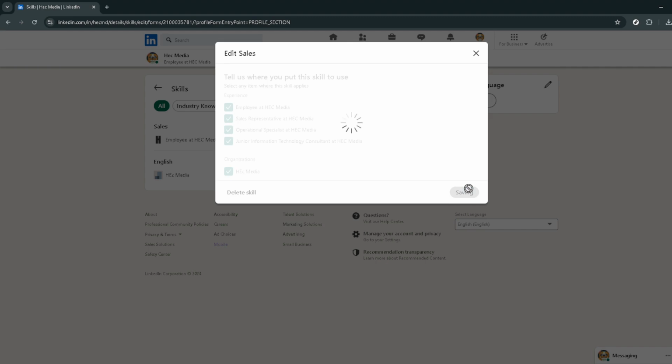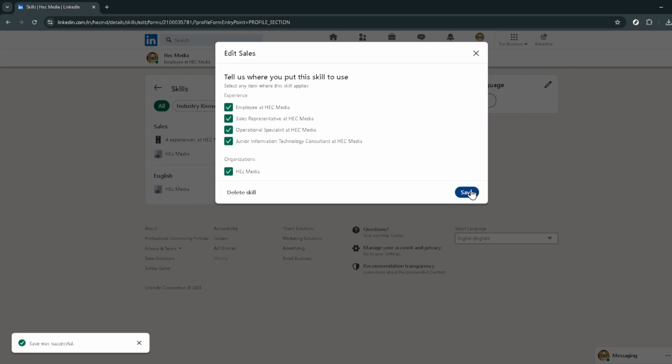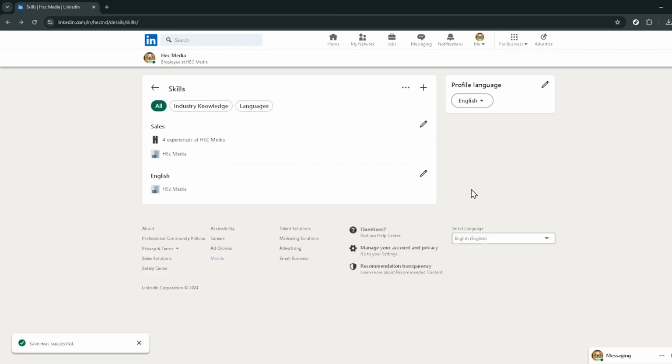Throughout this process, remember that your LinkedIn profile skill section is more than just a list. It's a representation of your professional journey and growth. The skills you showcase here play a significant role in how potential employers or connections perceive your capabilities and expertise. So take your time to review and update this section regularly, ensuring it's both accurate and comprehensive.